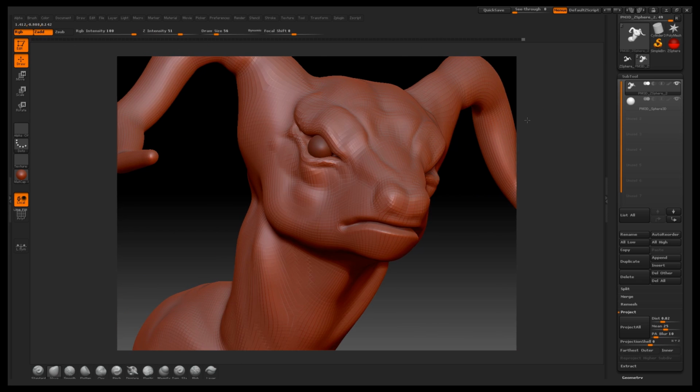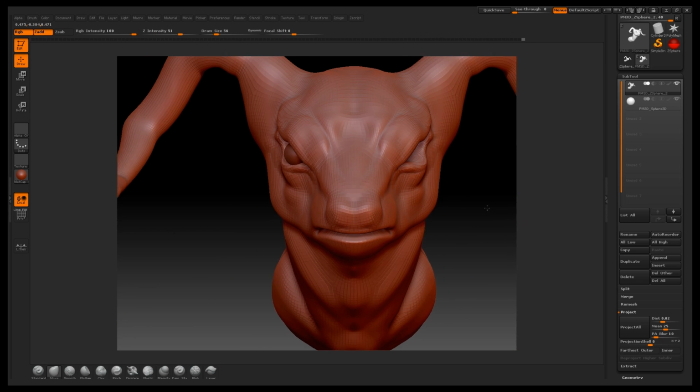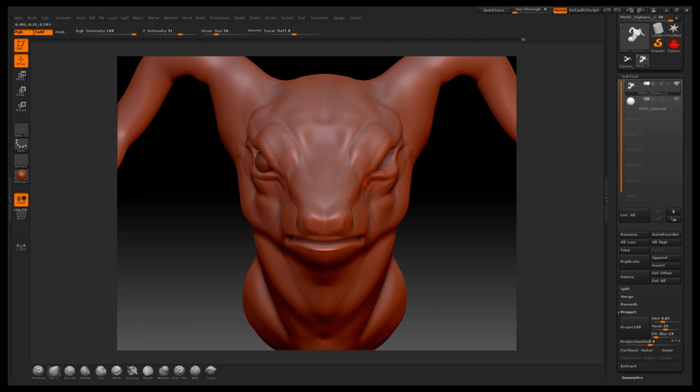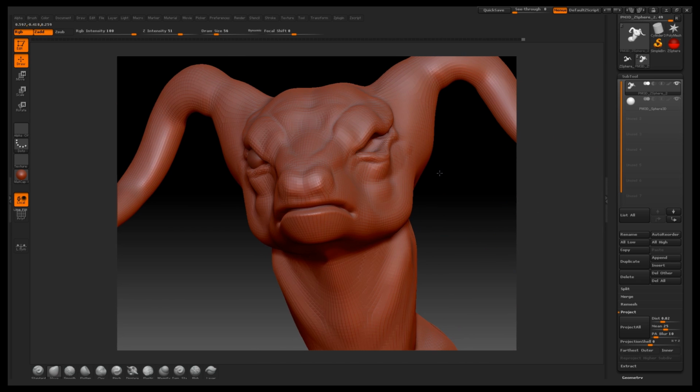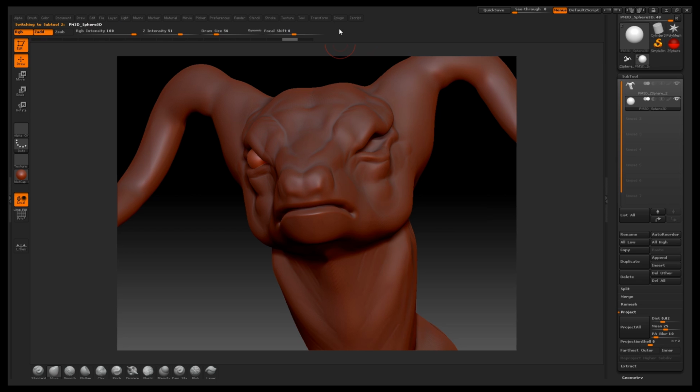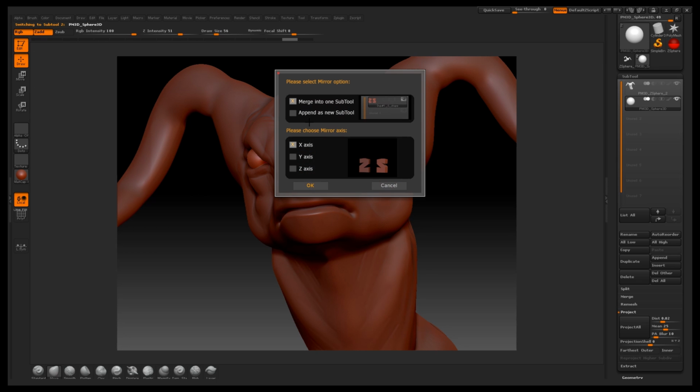So you've got an eyeball here, but you don't have an eyeball here. So how do you get the eyeball transferred over? Well, one, you could do the whole process again and try to line it up, but there's a really easy method. You have your eye selected, you go to ZPlugin, you go to Subtool Master, you hit Mirror, merge into one subtool. So this is going to make both eyes into one object.